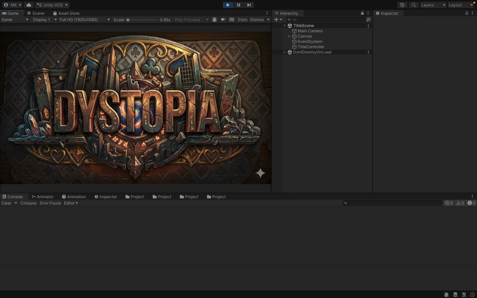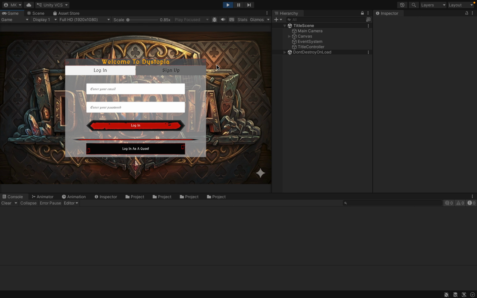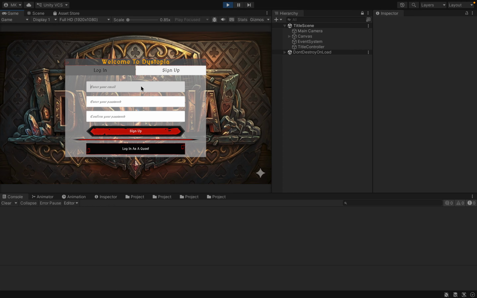So, right off the get go, we start at the title scene. The background loads, which is obviously AI generated, and then the login/sign up window. So, I'm gonna go ahead and try to create an account.